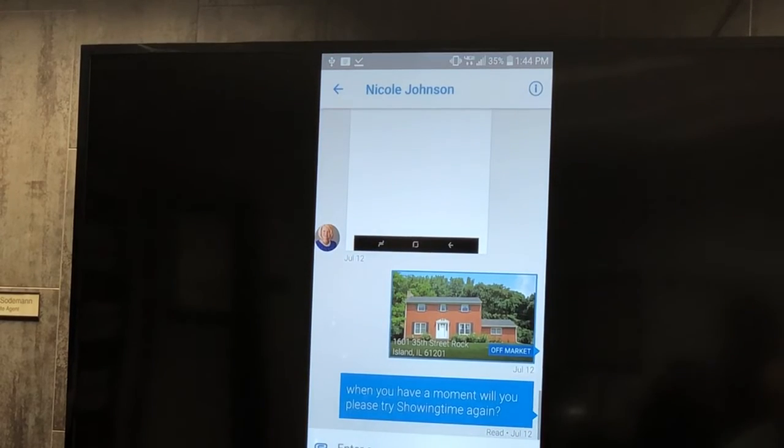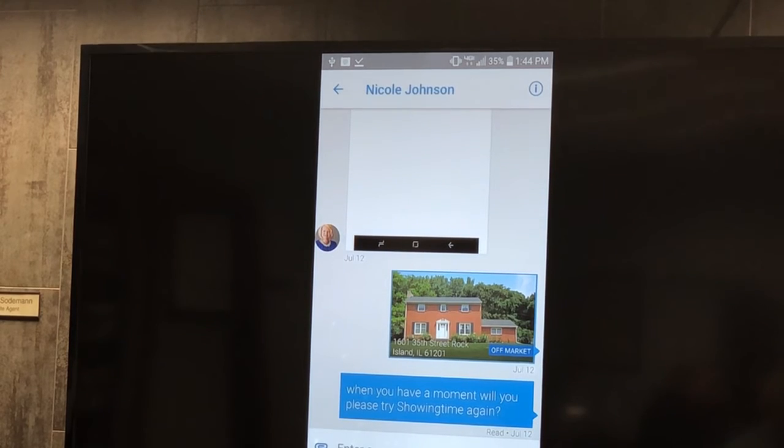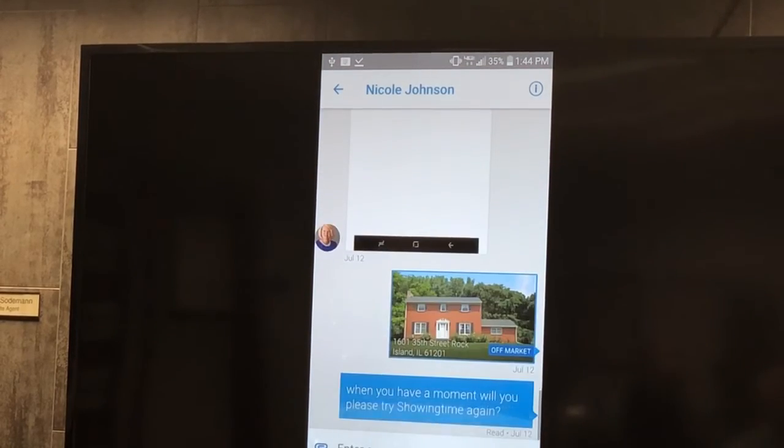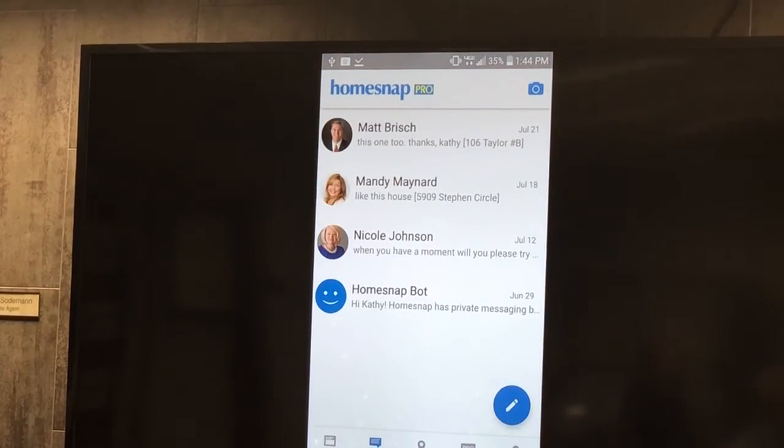There will be tags in the corner. If they're active still, they'll be green. This one is blue and it's off the market now. So it will give you tags of what things are there in your messages.